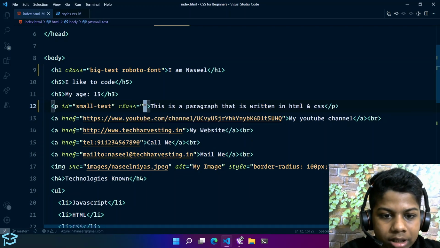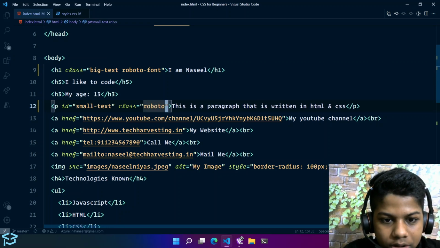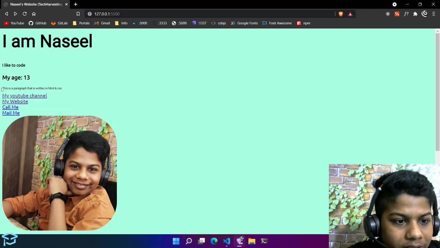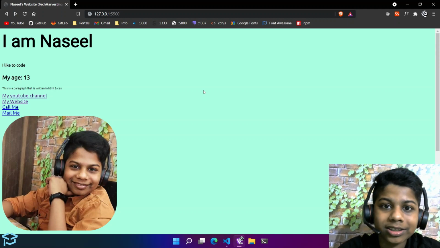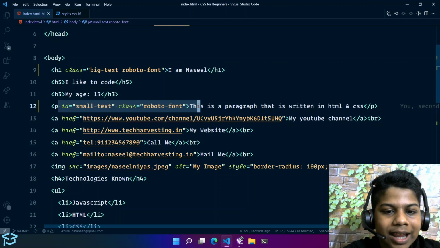So class equals, and you could have Roboto font. Now if you return in here, you'll see that it's small text with Roboto font. So that's awesome, right? We can add classes and IDs together for a particular element. So you have class and ID in here.